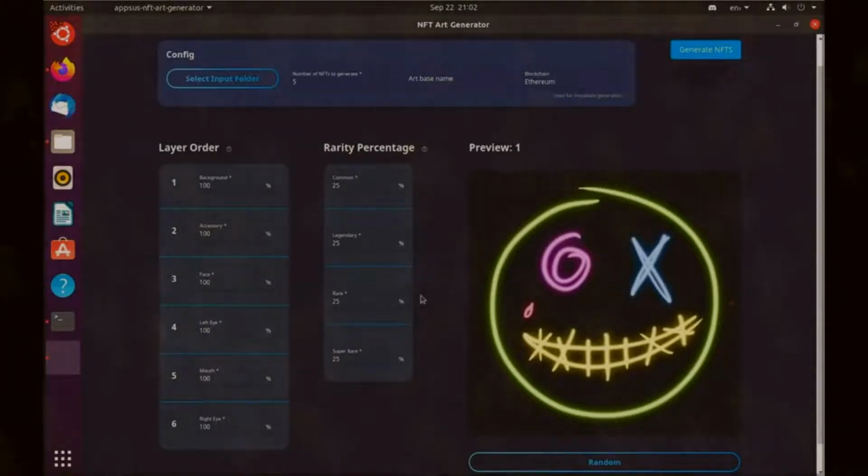I hope that's kind of clear. I realize I've rambled a little bit. But next, before you generate, you might want to select how many images you want to generate. So I'll set this to be 50. And then you're able to select the art base name.